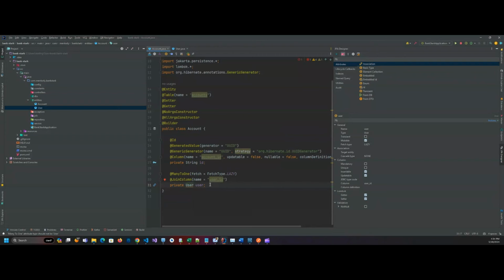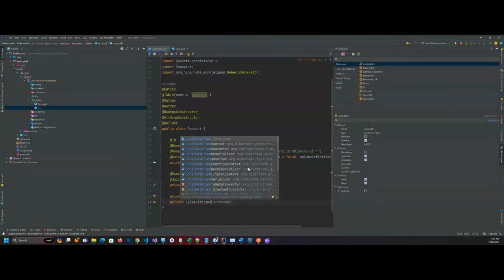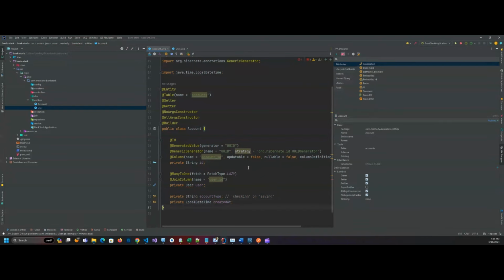And then it's creator, and I need to add more private fields, like account type, checking and saving. We need to add, for example, a private boolean is creator, or is not creator. And of course we need to add the update time and the balance.